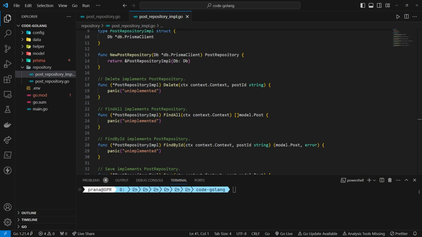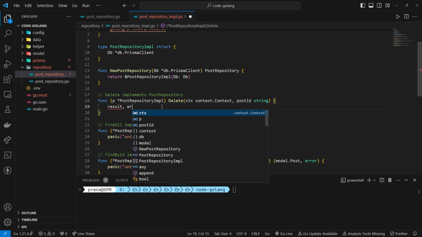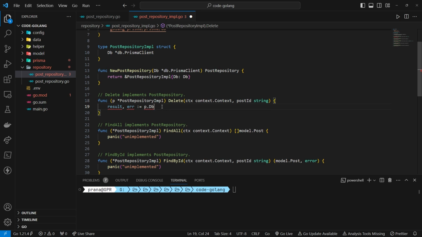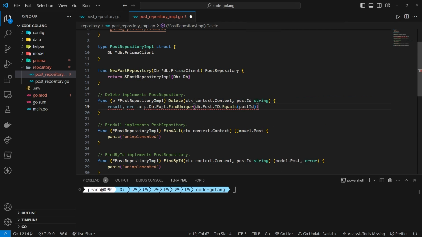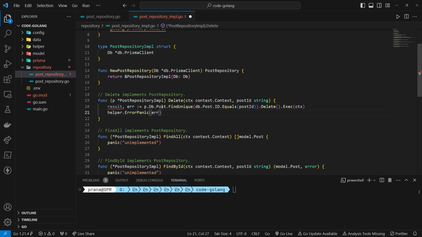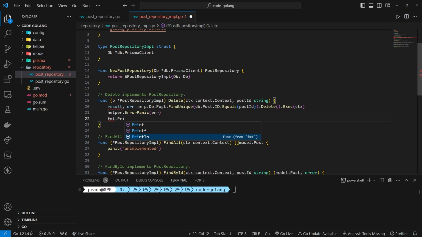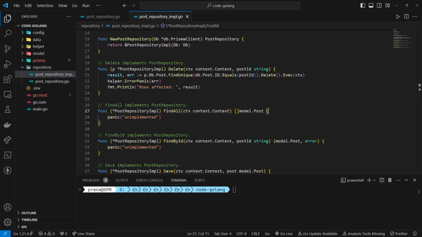The delete method is defined within the post repository impl struct, and it adheres to the post repository interface. The core of the delete method involves interacting with the database using Prisma. The following code initiates a delete operation for a specific post record identified by its post ID. To ensure robust error handling, the code utilizes a helper function, error panic. Finally, the number of affected rows resulting from the delete operation is printed to the console.